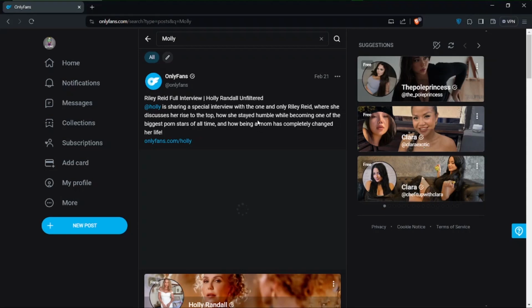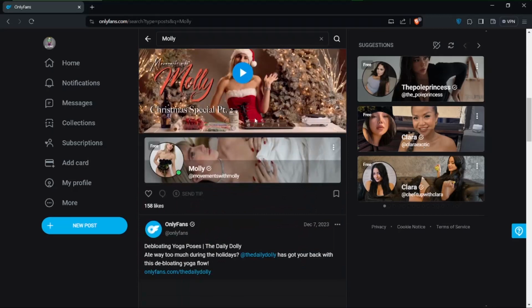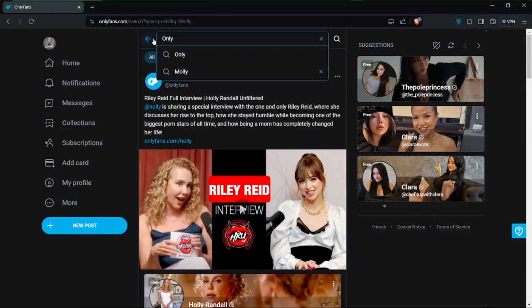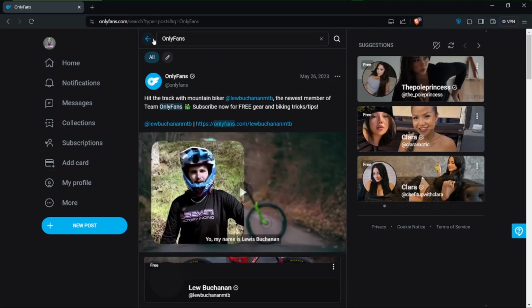And you can also search for a user via their ID or username if you have their username already. All you have to do is just type it out and you will definitely see the name pop up right there. So yeah, that is something you can do, and it will of course help.